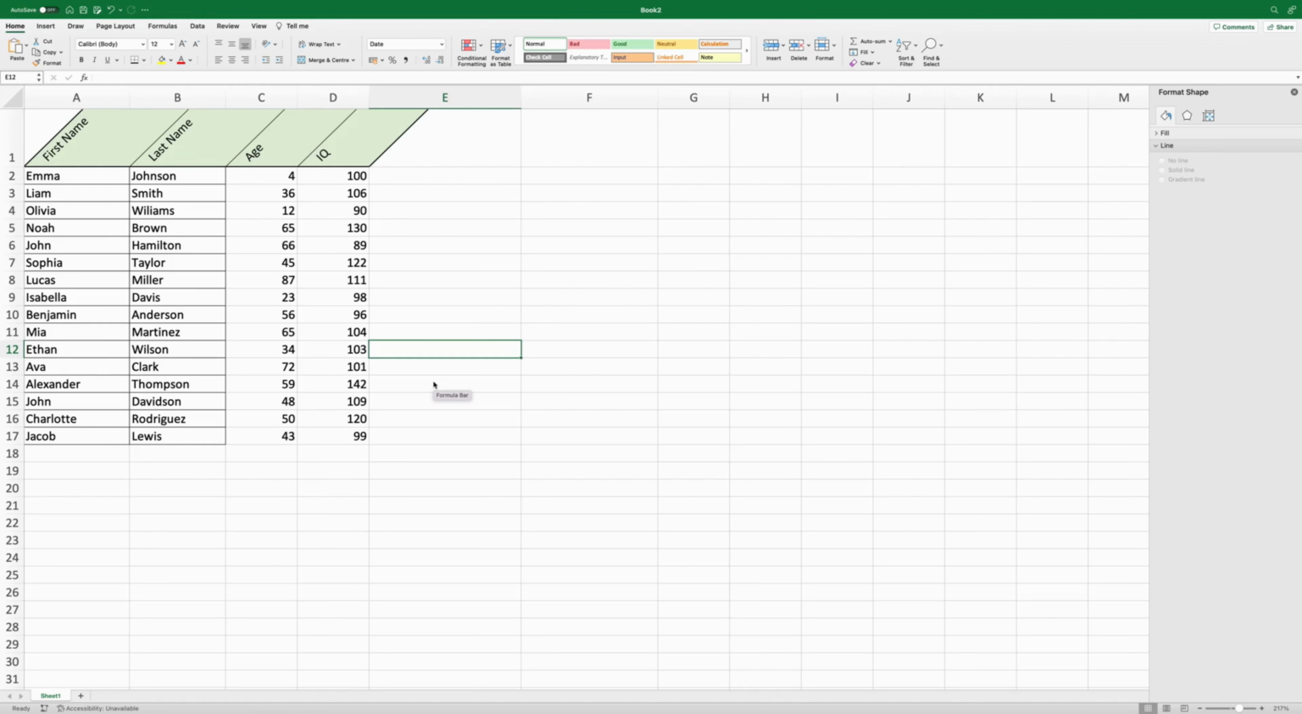Today, we're exploring how to create a histogram in Excel. Let's consider an example where we have a spreadsheet with columns for first name, last name, age, and IQ. We'll create a histogram for the age column to understand its distribution.